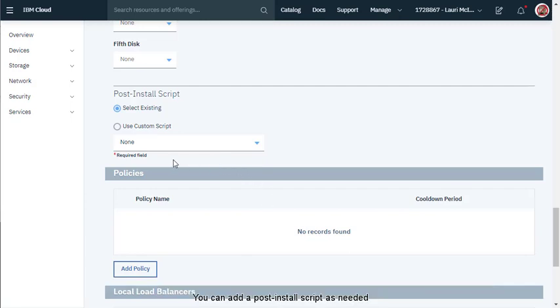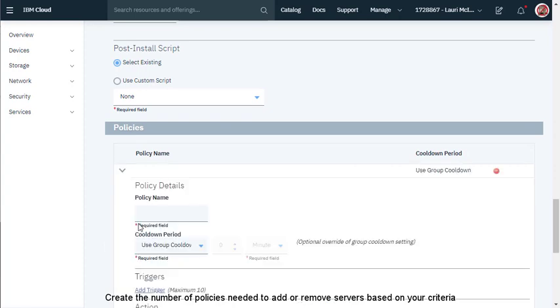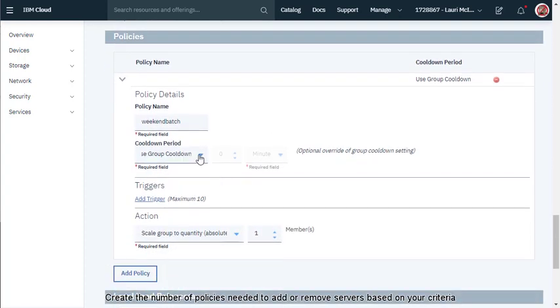Create the number of policies needed to add or remove servers based on your criteria. Give your policy a name. And the cooldown period tells Auto Scale how long to keep your servers running after the criteria has expired.